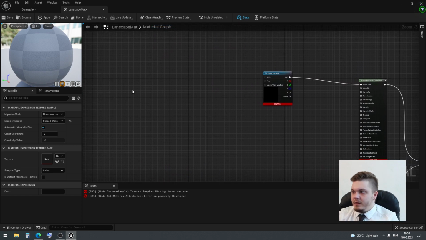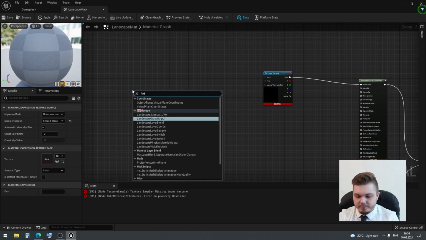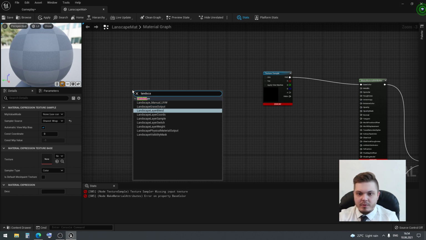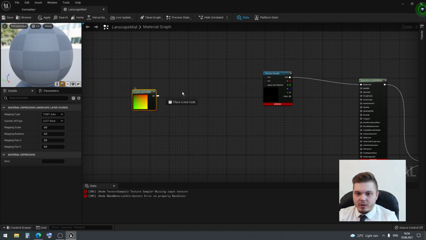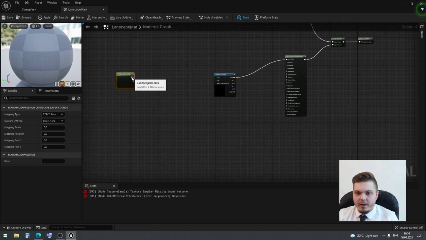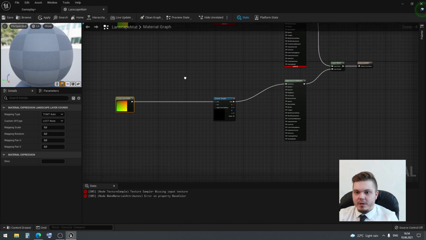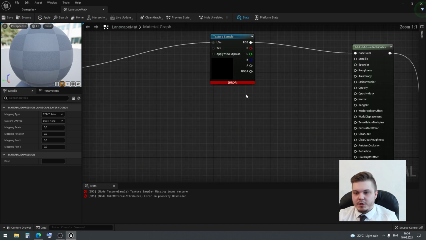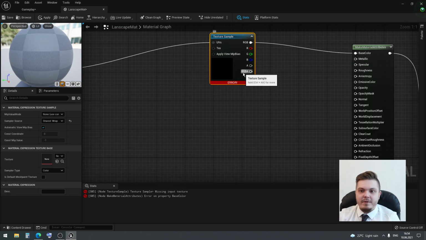Yeah, and then we need to find landscape layer coords and connect it to UV here and connect it to UV here. And then we actually need to define some texture for this texture sample.